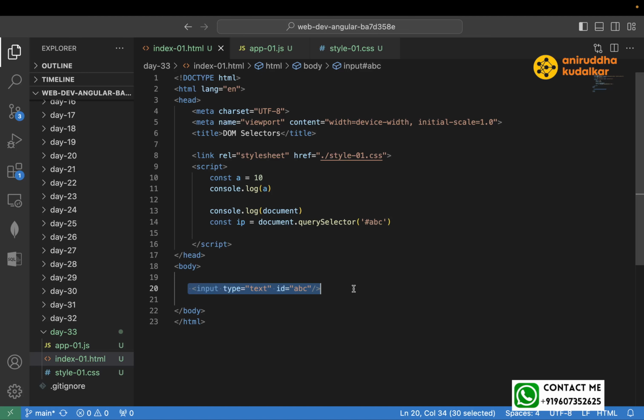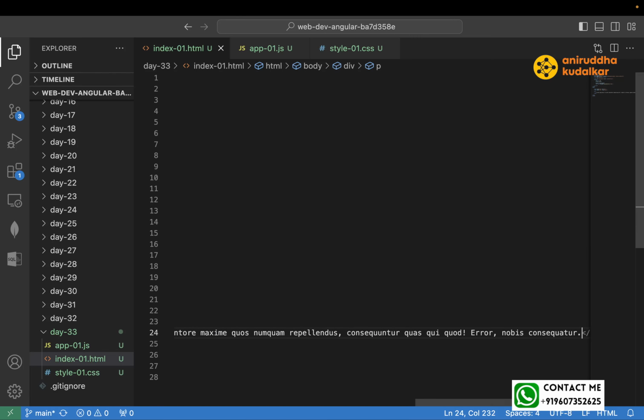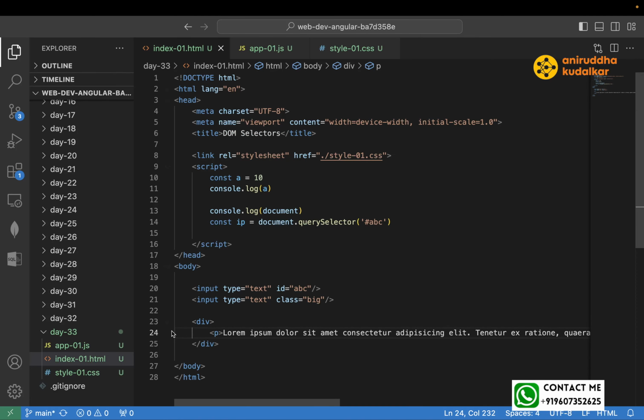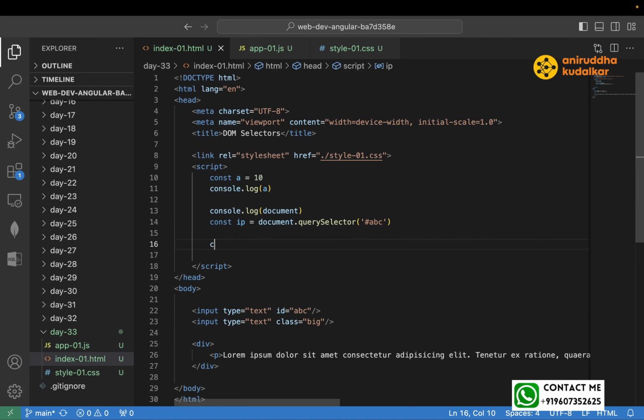Because it is ID. ID, correct. I can access this input type text and I can apply some class, say class big, right? And I can have a div, and inside that div I can write paragraph lorem ipsum, and I want to access this.